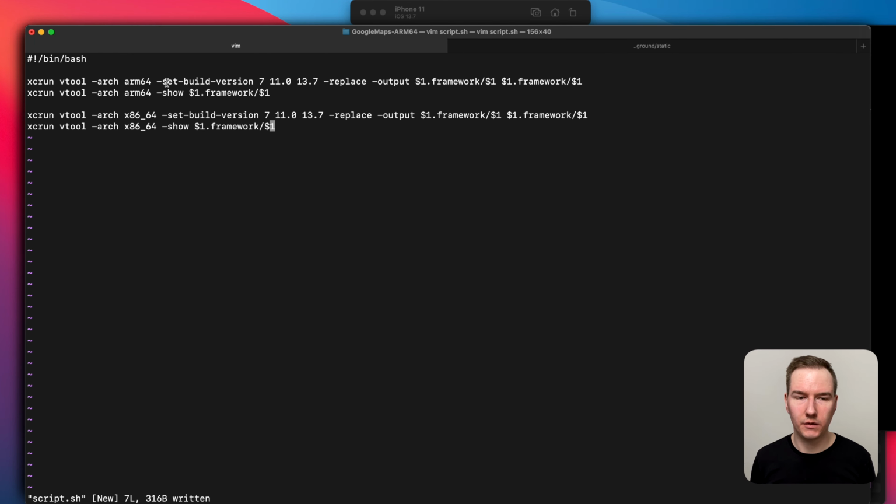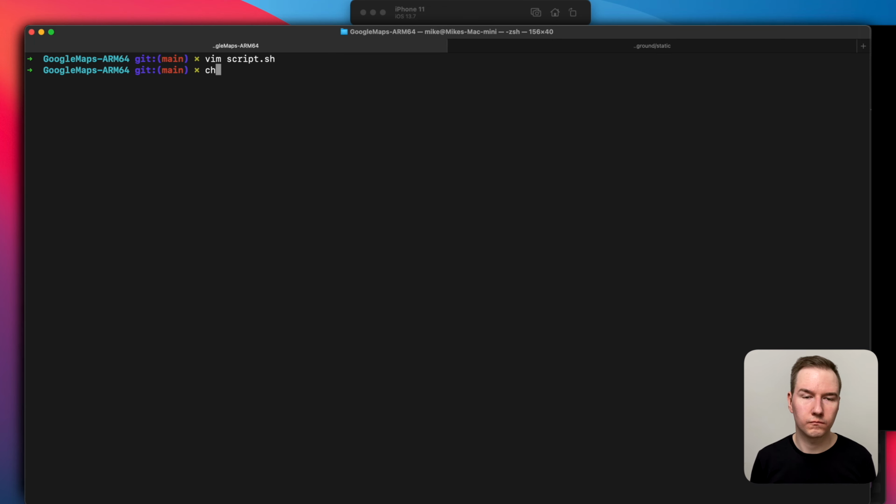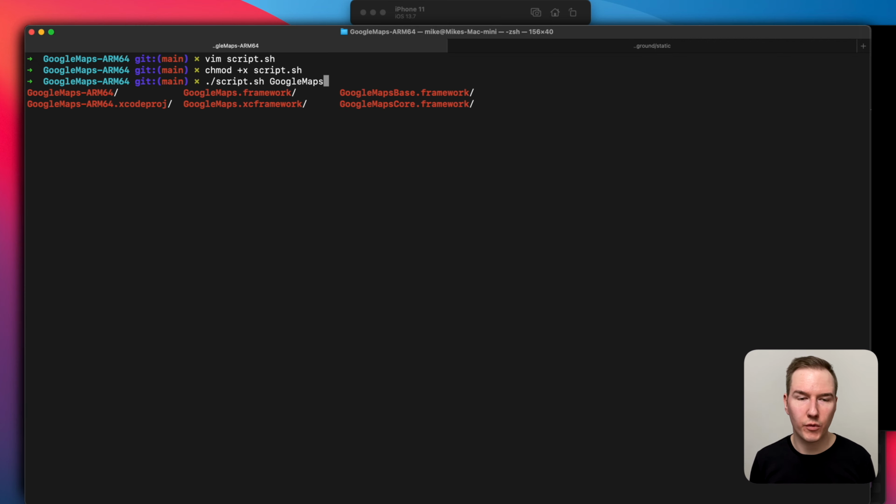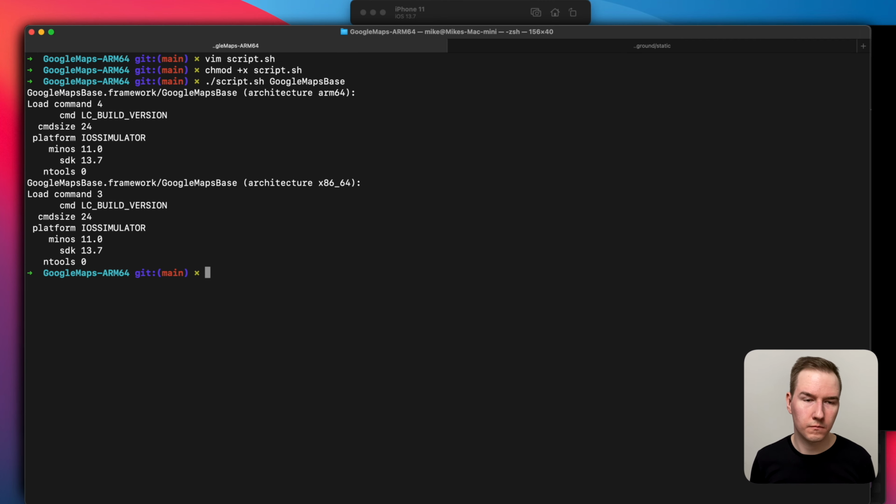The script is basically doing what we just did, setting the build version. We are using the parameter to set it to the framework. We are doing this for ARM64 and also for x86. Let's save it, and do the same for the other Google frameworks, which is the base. Alright, we have the LC_BUILD_VERSION for both architectures, and let's do the same for the last framework.